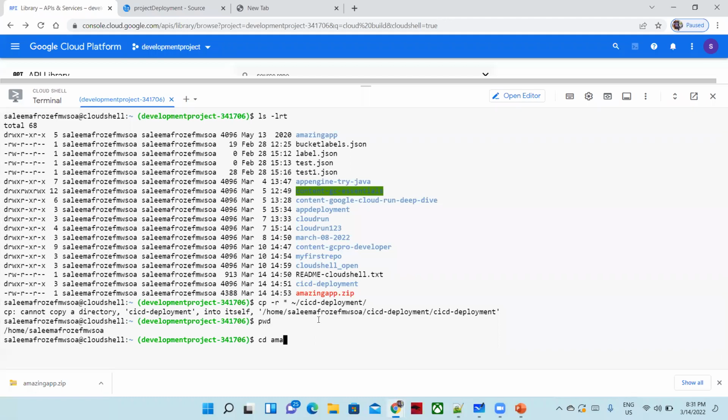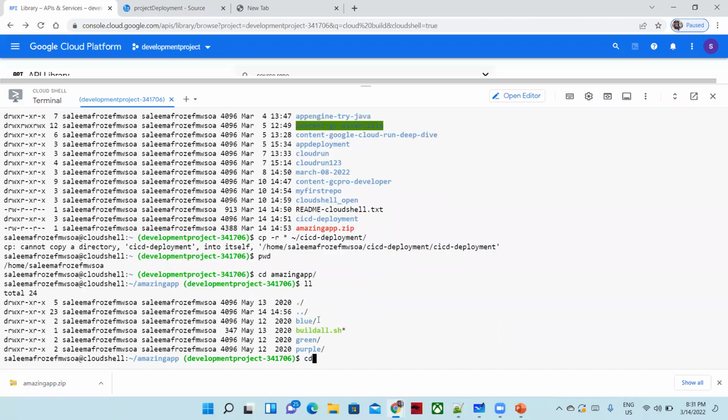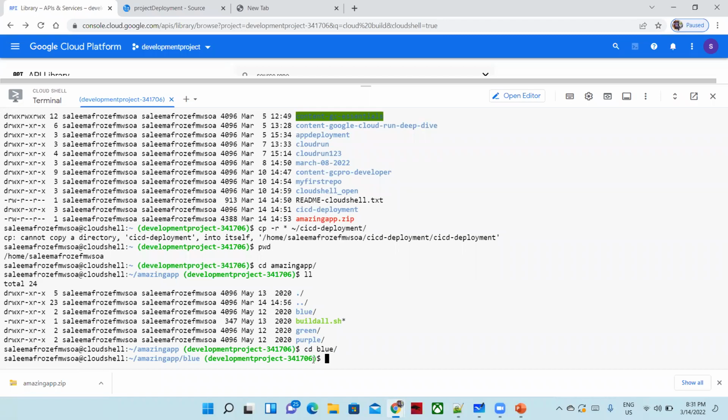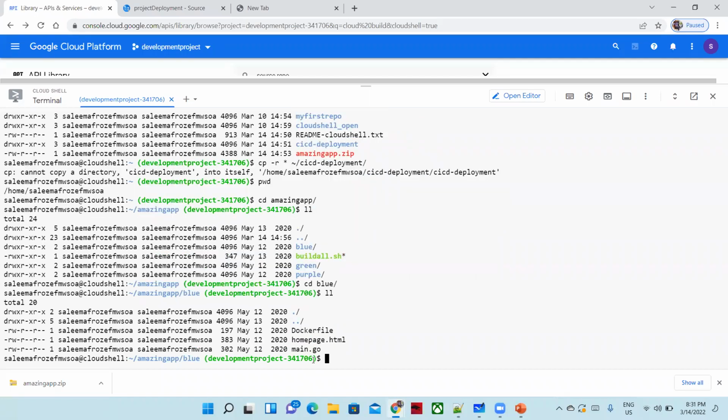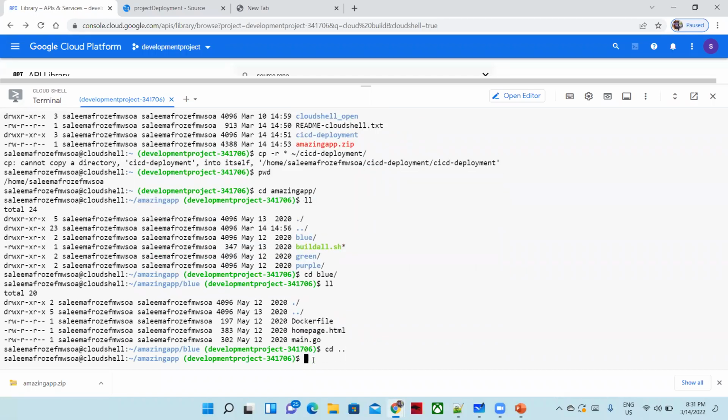Oh, sorry, the spelling is wrong. Then ll. So I have three copies of my application, blue, green, and purple, because they have different versions. Blue and green and purple are the same, but they might have some different versions from the application team side. So today we'll take blue. Now what are the things here? Yeah, fine, I am good now. I'm just switching back to one folder here.